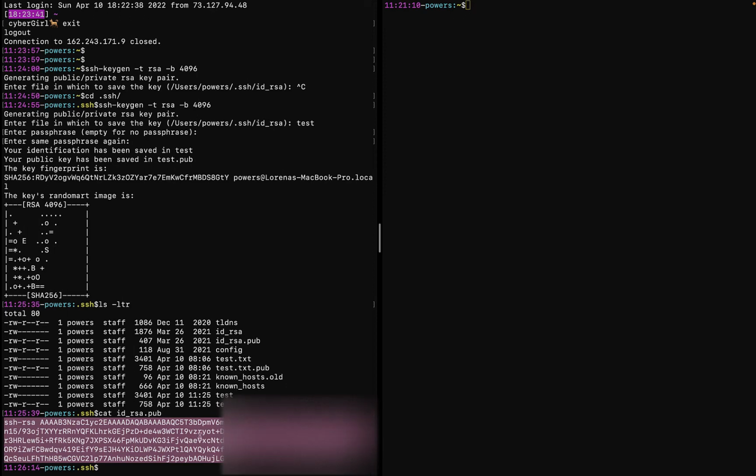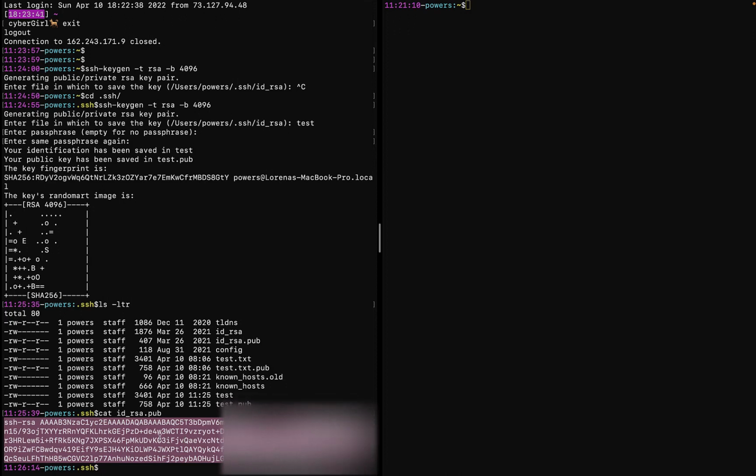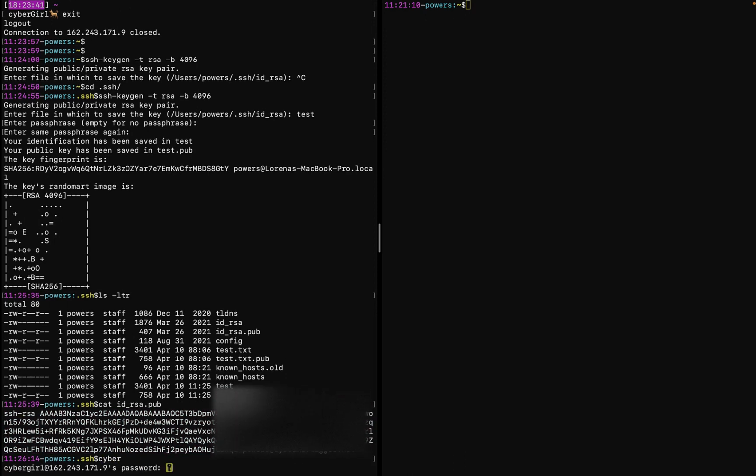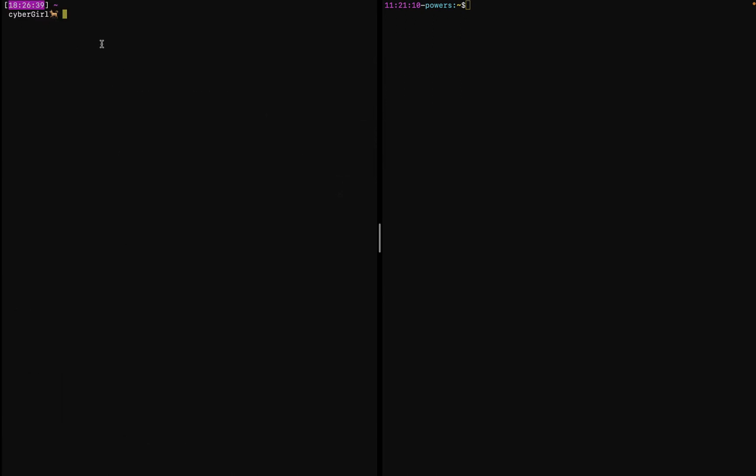To summarize, what I want to do is copy this and add it to my remote server. Since I already have created an alias, I'm going to go ahead and type in cyber. Great. CyberGirl is finally in. We are going to create a directory, if you don't have that already, called .ssh. Just like in our normal system, we have the directory to store our public and private keys, as well as known hosts and authorized keys to be logged in to that system.